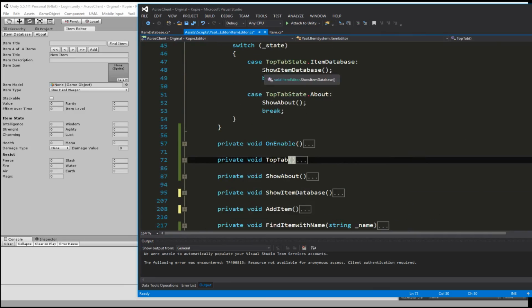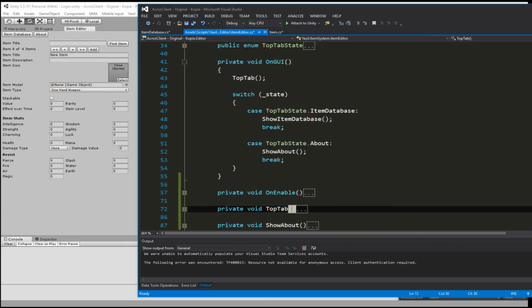And after that, we're going to switch through our states, so we switch state. Case TopTabState.ItemDatabase, we call the function ShowItemDatabase, and we break out here. And the second case is TopTabState.About, and we have ShowAbout as a function we call here, and we break out here also. So that's basically our switching of the window in here.